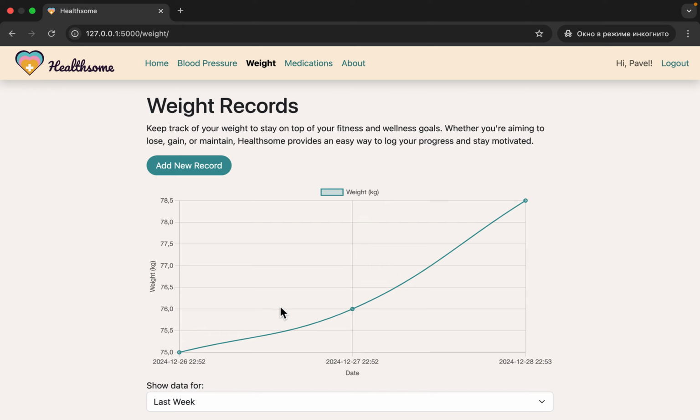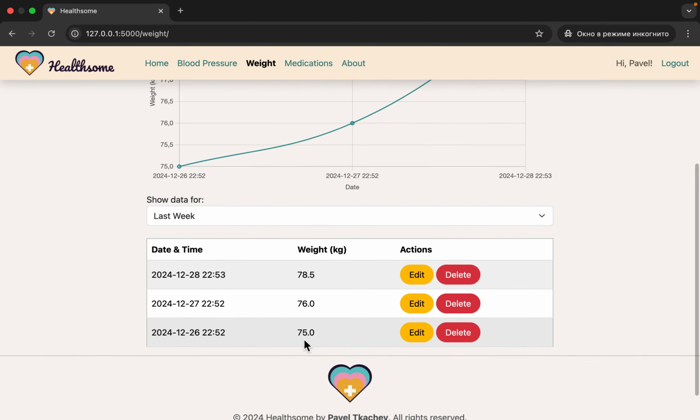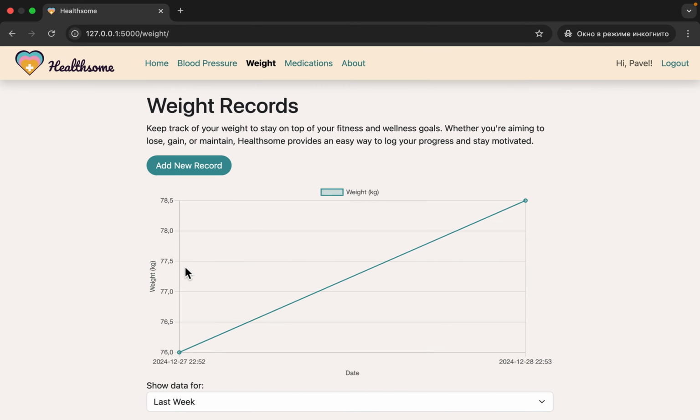Let's delete one of the records from here, from 2 days ago. This record. Are you sure? Yeah, I'm sure. This record is deleted and the chart updates automatically, keeping the data clean and accurate.